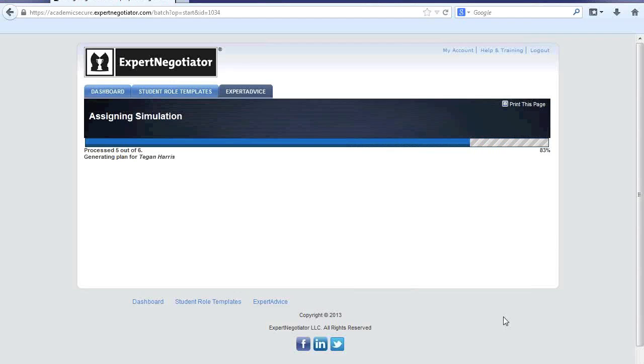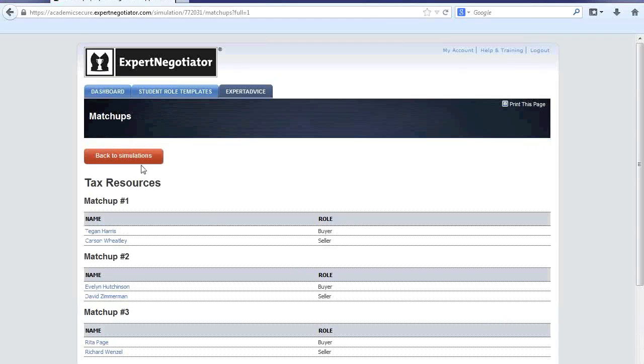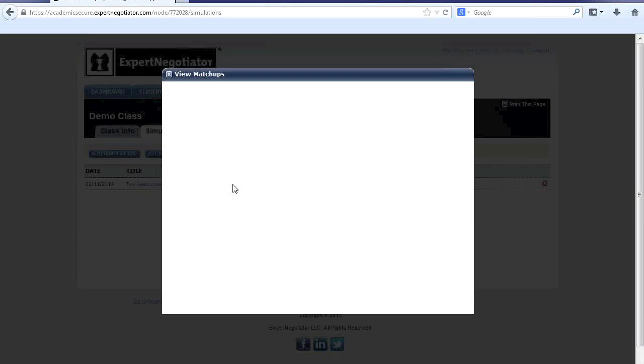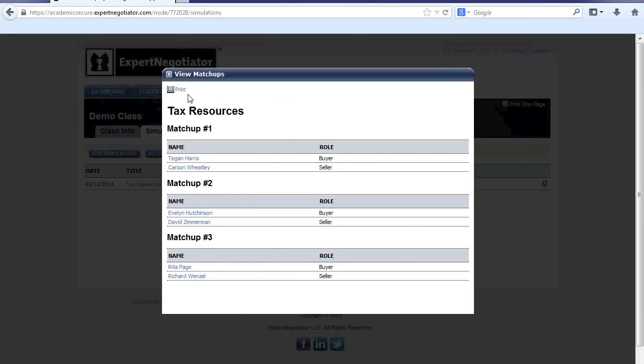Once the assignment simulation process is complete, click the Back to Simulations button to return to the Simulations tab. Clicking the Matchups button will open a window with a printable student matchup list.